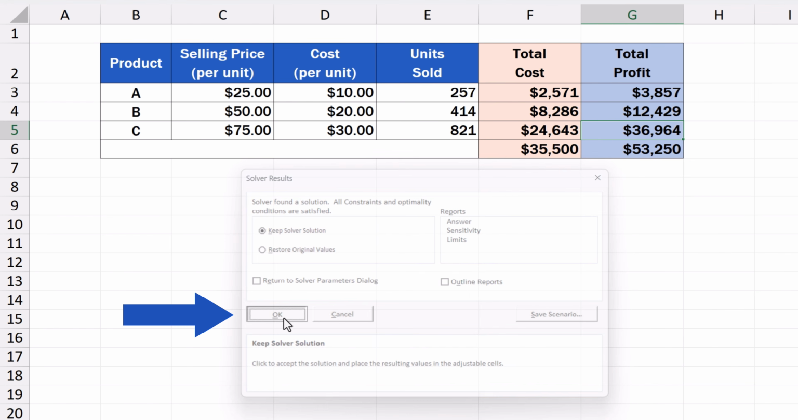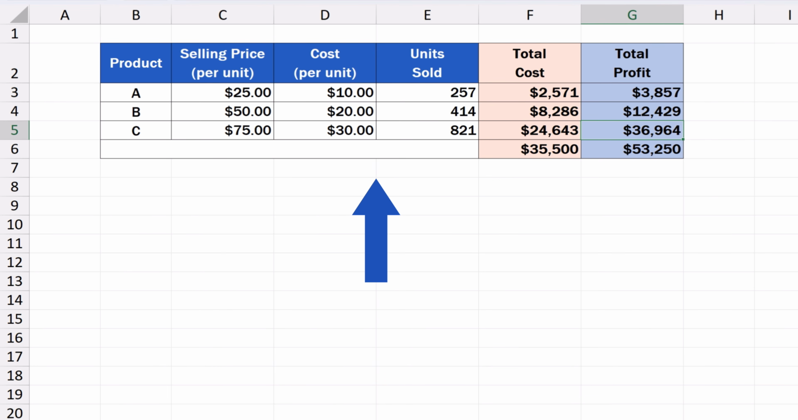Let's press OK, and that's it. We can look through the results. Total costs been kept, but the numbers for units sold have changed to achieve the maximum profit, while all the conditions we set have been met. Solver is a great tool which will find the best possible solution for you. You just have to specify correctly what you want to achieve and under what conditions.